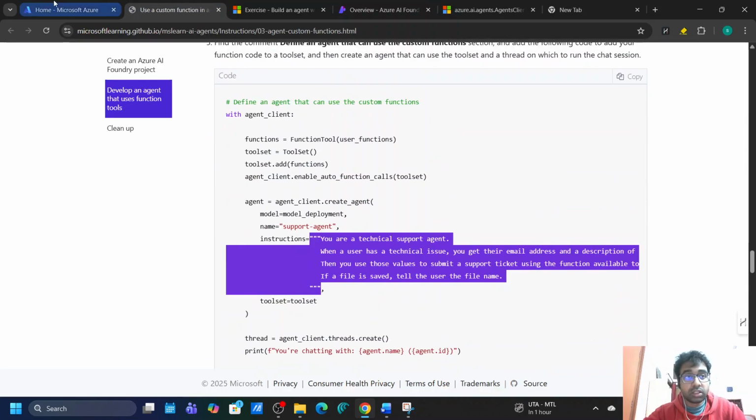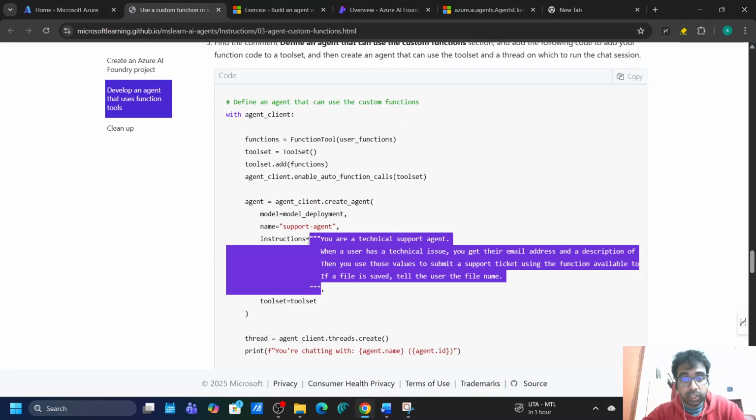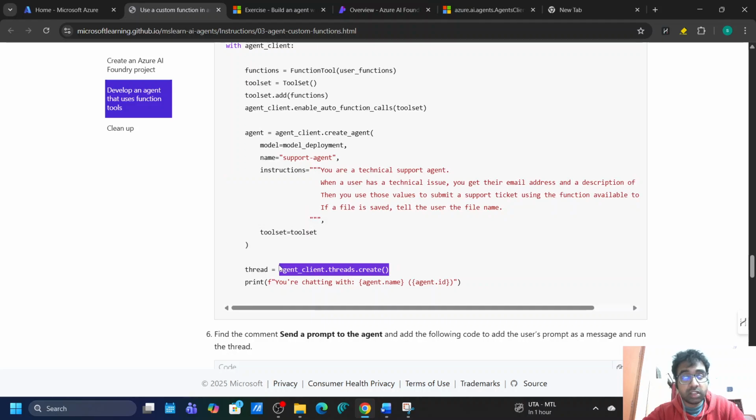Now the next thing is we want to create a thread. For creating a thread, we will do agent dot threads, and then we will create a thread. What parameters would it need? It would need nothing. That is just creating a thread. The thread is like a WhatsApp thread, or a Discord thread.